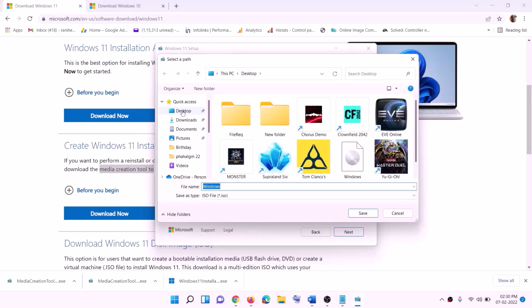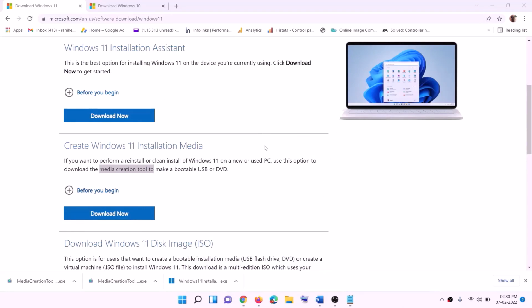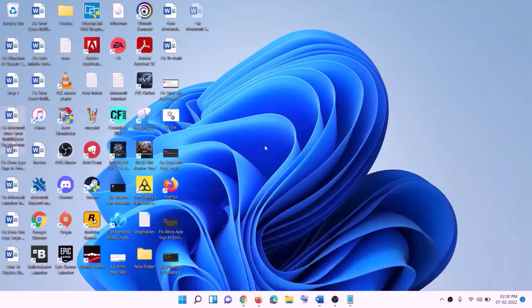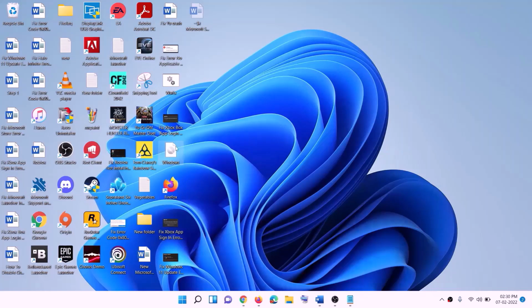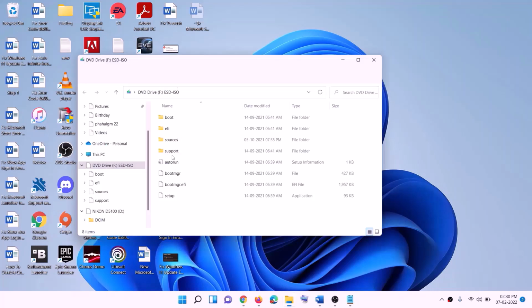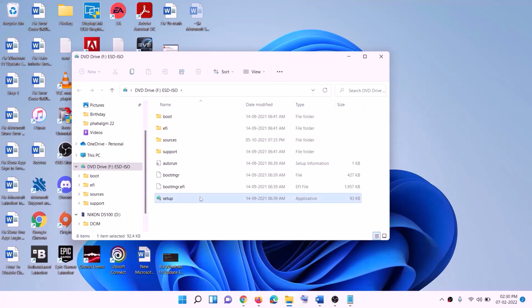You can save the location. You can set the location as desktop and then click on Save over here. Now once the download is complete, click on Finish and then go to the desktop. Find the Windows ISO file and double-click on it. Then run the setup file. Double-click on the setup file.